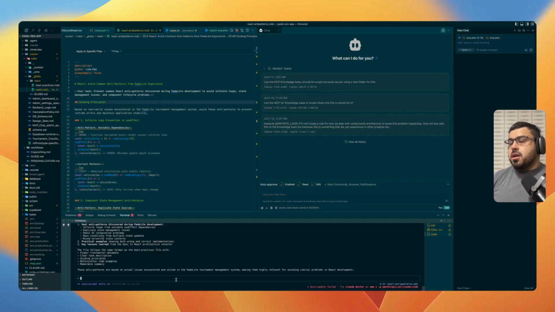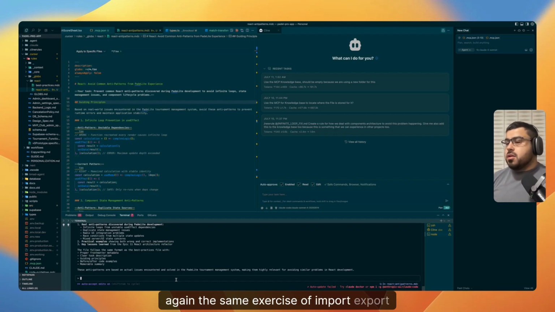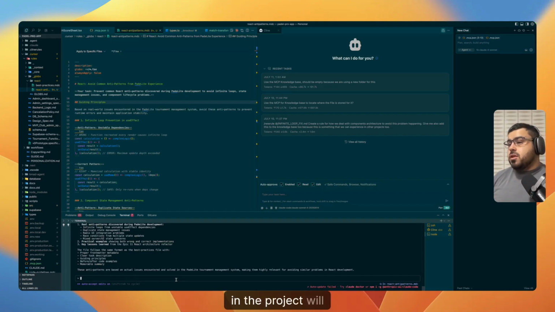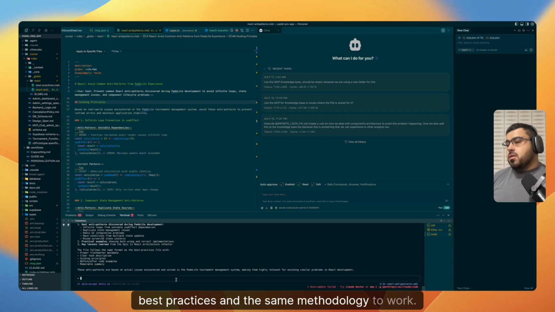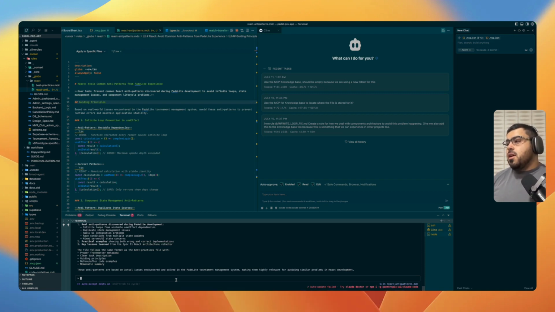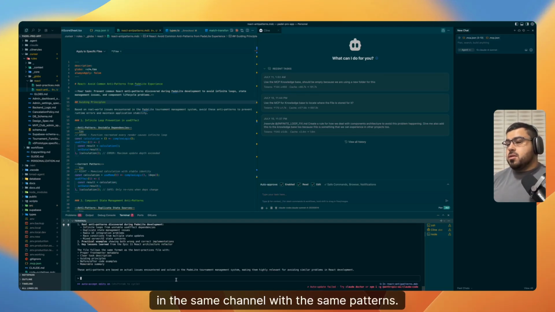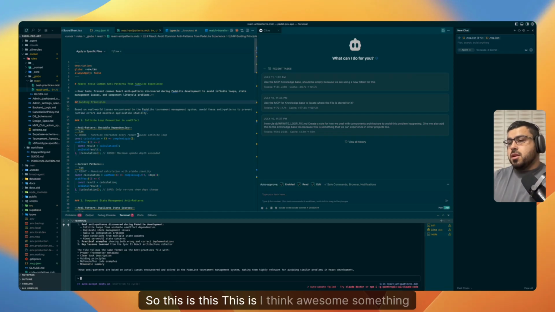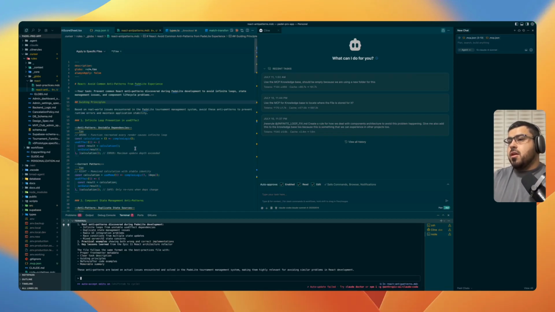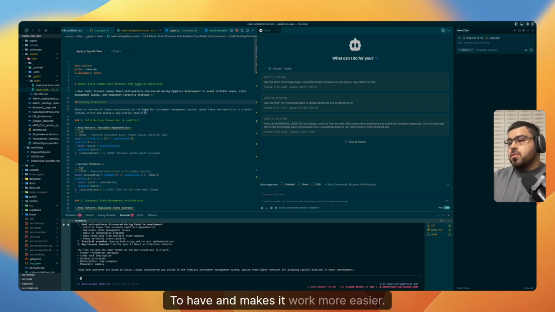Here I can do, again, the same exercise of import and export as we did in the past video. And that way, every LLM that we use in the project will have the same best practices and the same methodology to work. It's very cool because it's easier to get every tool working in the same channel with the same patterns. So I think this is awesome. It's something really very cool to have and makes work easier.